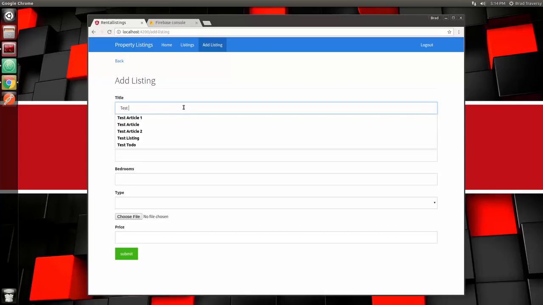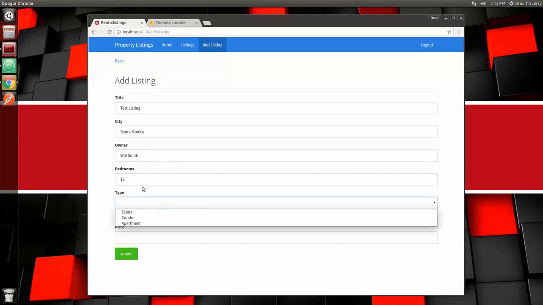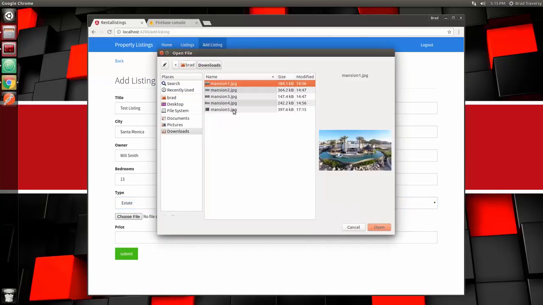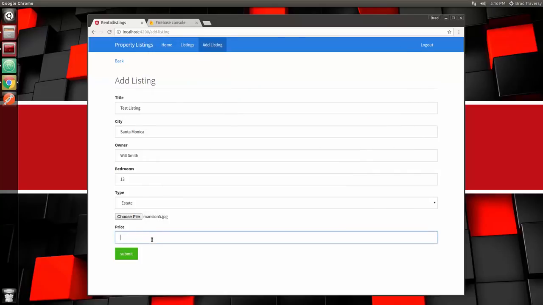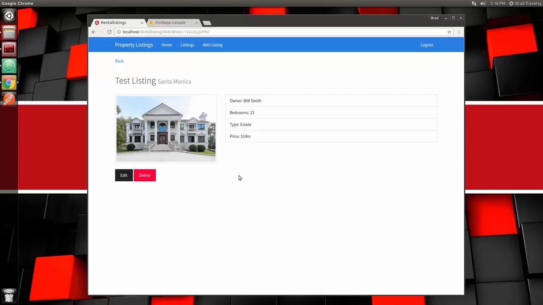I'll say test listing, and for city, we'll say Santa Monica. And owner, we'll say Will Smith. Bedrooms, 13 bedrooms. I don't know why, but I've been adding mansions here with celebrities. For the image, I'm going to choose a file I have in my downloads, and I want this mansion 5. Okay, and then price, we'll say, I don't know, 14 million. And submit, and now you can see test listing. If we click on that, we get our listing here.